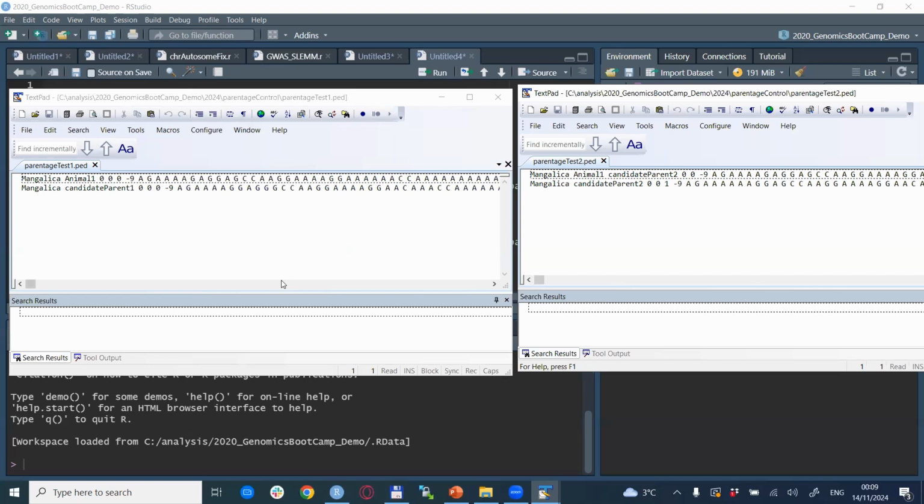I prepared two small examples here. This is from pig data, and actually these animals are from the Mangalitsa breed. This data is not open access, so I cannot share it, but I can show how it works on this example. So what we have is animal 1, that would be the offspring, and then there is candidate parent 1 and candidate parent 2. To make it simple, I also use these as animal IDs. So animal 1 is the offspring, and then candidate parent 1 and candidate parent 2.